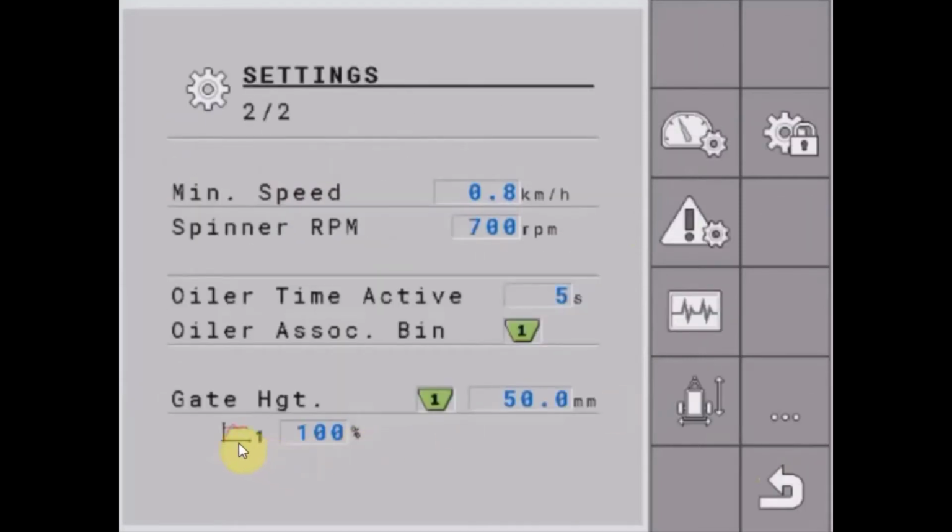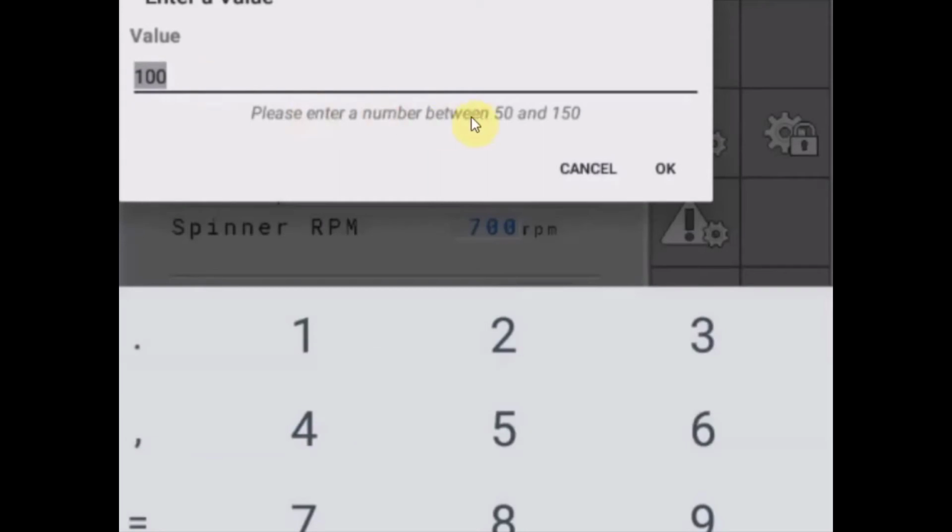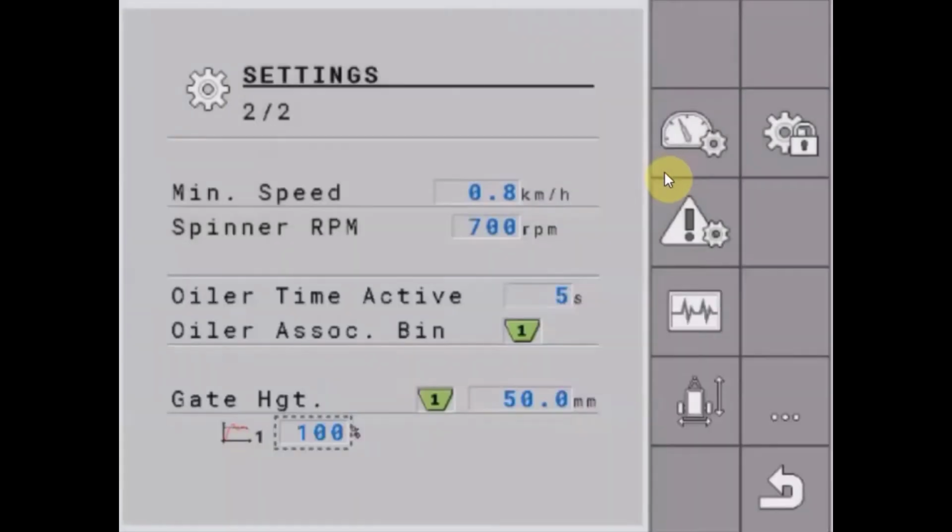So next one down is an actual adjustment for the responsiveness of the belt drive on the machine, anywhere from 50 to 150%. So if the belt's a little bit sluggish when you speed up in a hurry, or if it's a little bit overactive and jittery and carrying on, you can adjust that. Normally you'd leave it around 100.